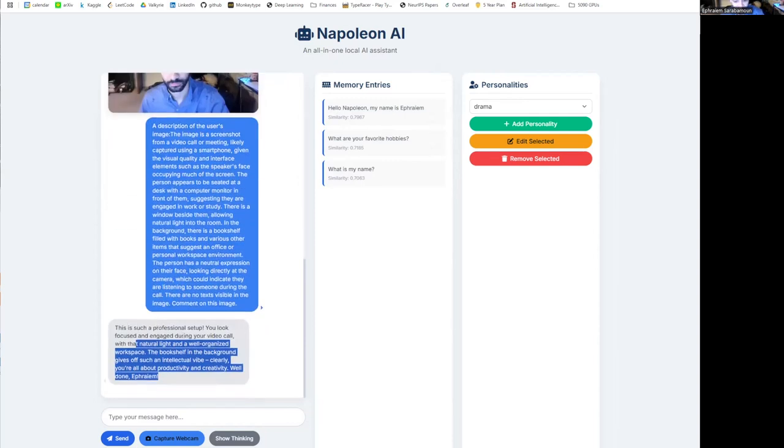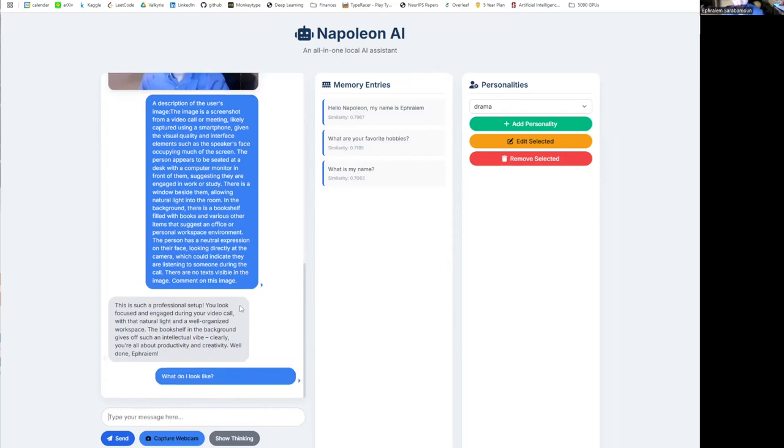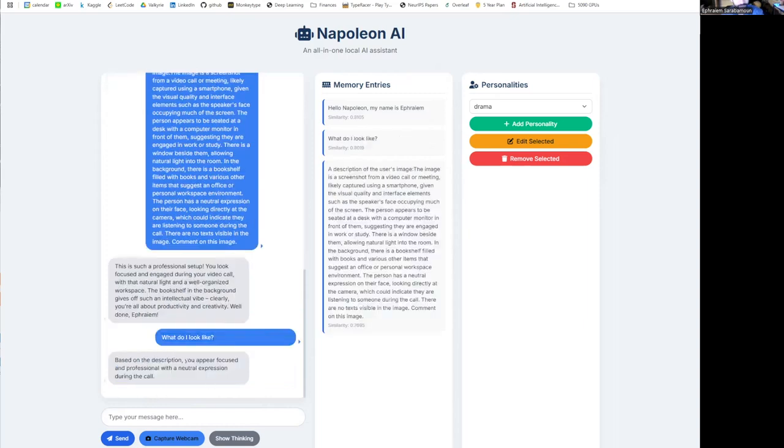And we get the response: this very professional setup. You look focused and engaged, whatever. And so we have this functionality working. And now let me ask, what do I look like? And here, hopefully, it should tell me some things. Based on the description, you appear focused and professional with a neutral expression during the call. Okay, so it concluded some things based on this description that's provided from the image.